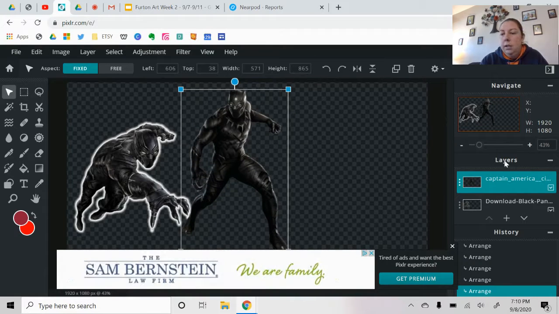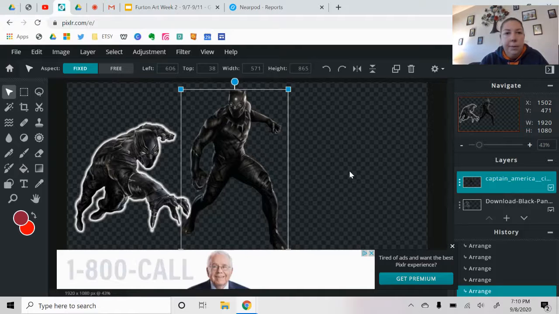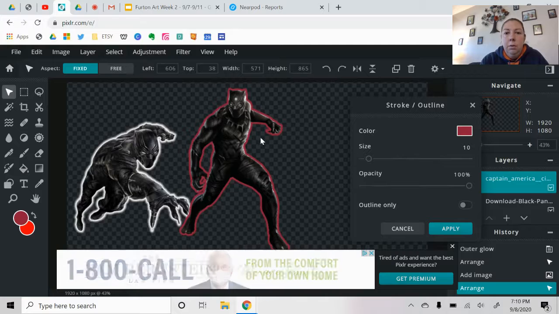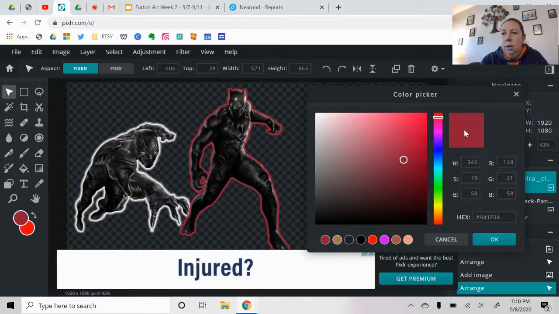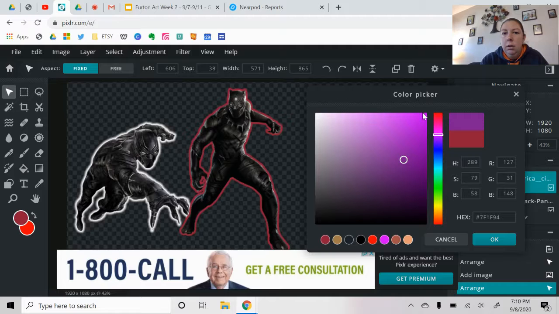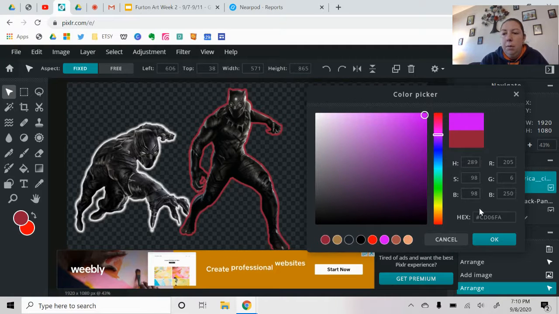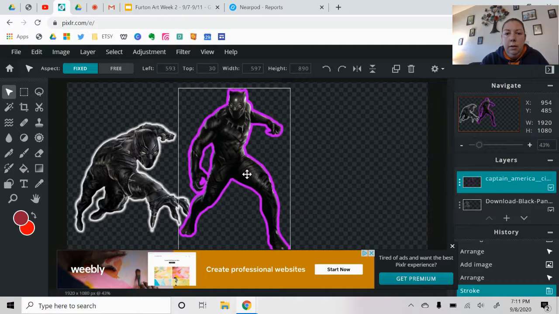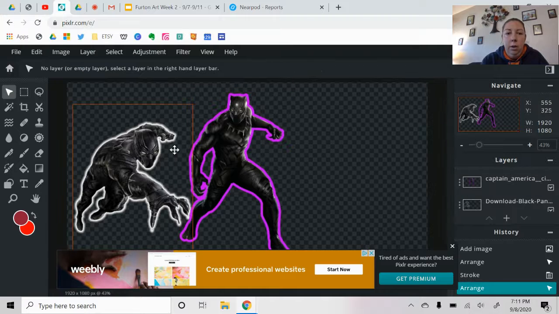Okay, cool. So what I'm going to do with this one is I'm going to create an outline. So I'm going to go to filter, and I'm going to go to outline. Ooh, the red outline is kind of cool. It would be even cooler maybe a purple outline. Yeah, let's go with the purple outline. And if I wanted to, I can knock the opacity down so I can see through it a little bit. But I kind of like that. So we're going to go ahead and hit apply. So there is my outline.